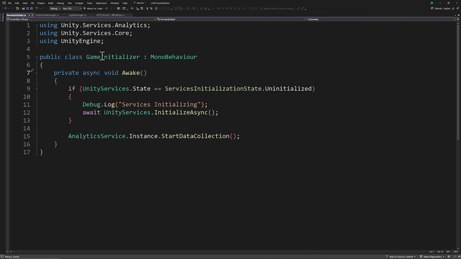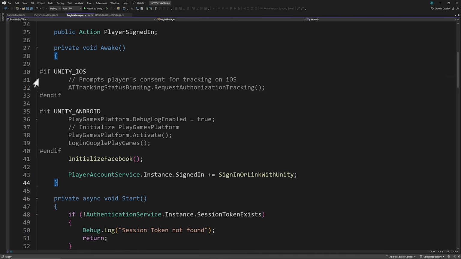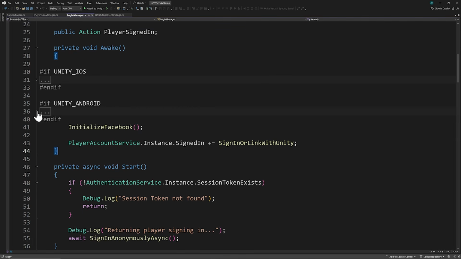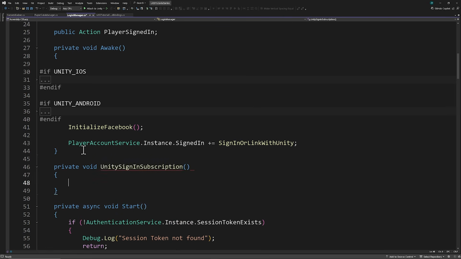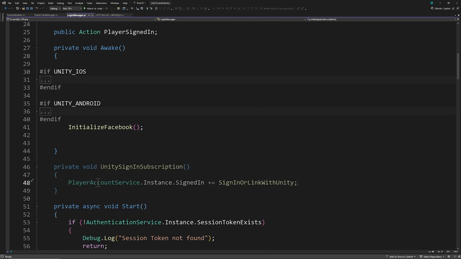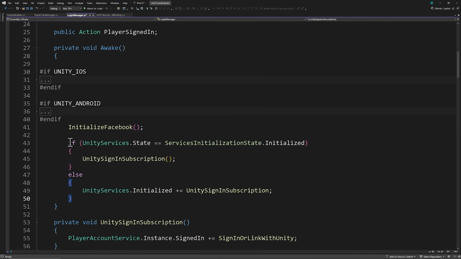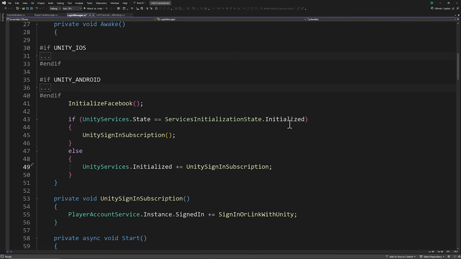However, moving the initialization means we'll have a race condition issue in the login manager, and trying to subscribe to PlayerAccountService.Instance.SignedIn when Unity services is not yet initialized. The async task can take some time. So let's move this subscription to a new method, Unity sign-in subscription. And then let's do a check if the services are initialized. In that case, right away, we can subscribe to the player account service event. Otherwise, the subscription will have to wait until the initialized event fires.